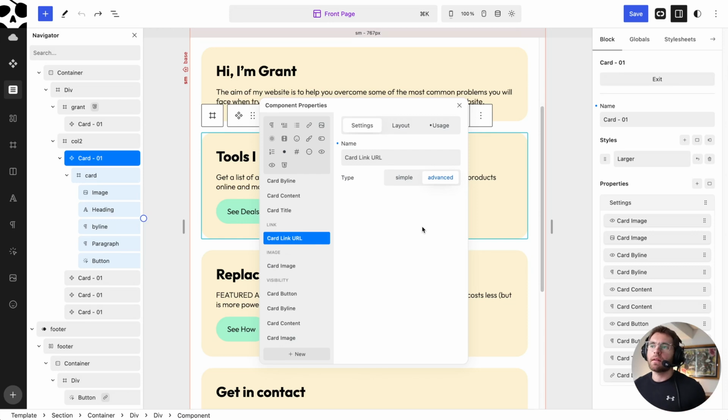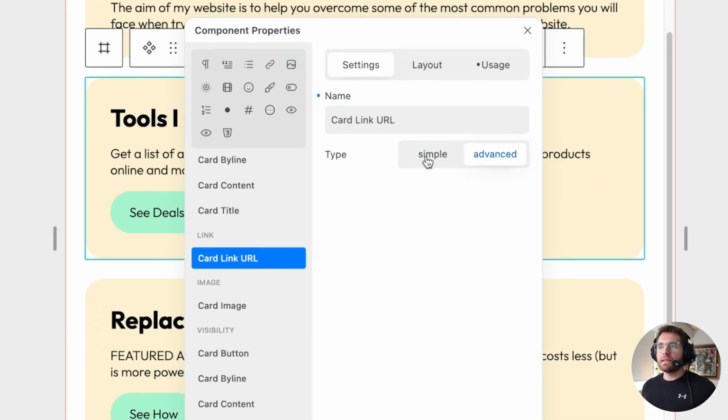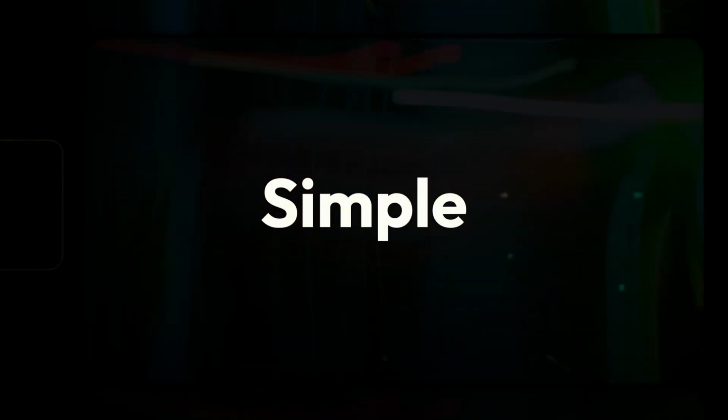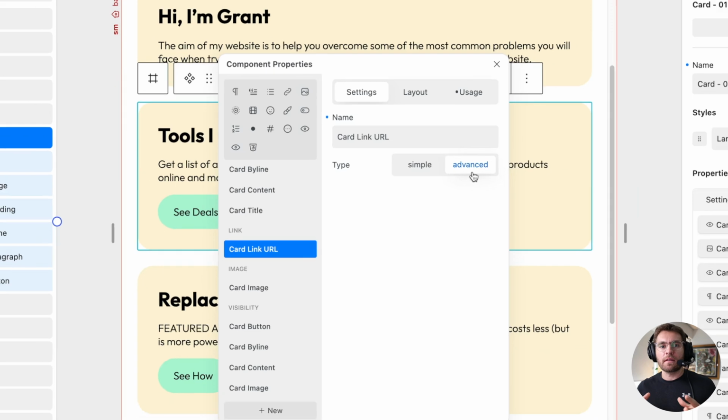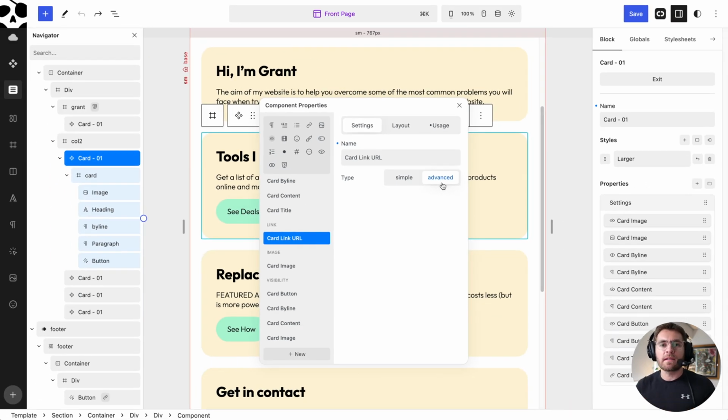When you create a Cwicly component, one of the steps that you need to decide for a property of your component is whether the type will be simple or advanced. And in today's video, I want to show you what the difference is between these two. And to best showcase this, I'm going to show you a practical example of this in my website and where I needed to use this advanced setting.